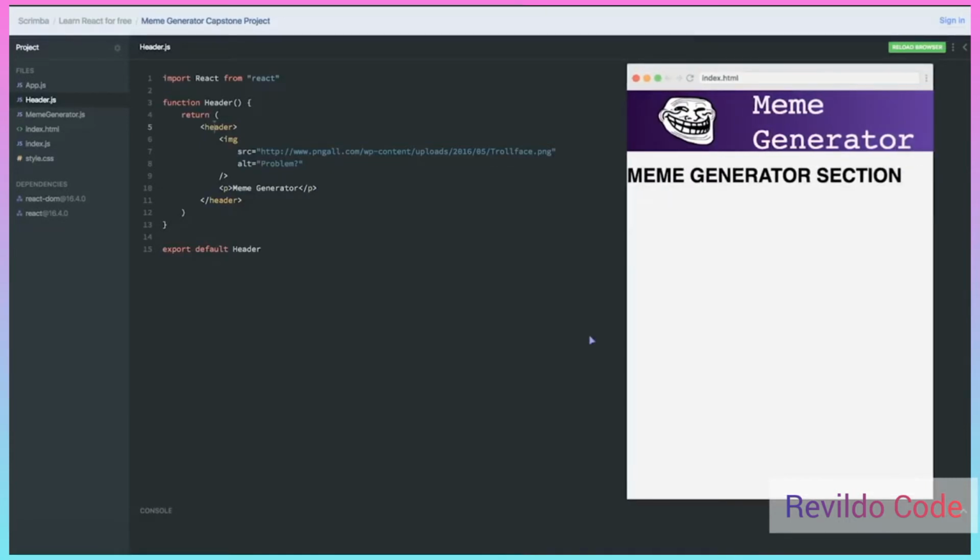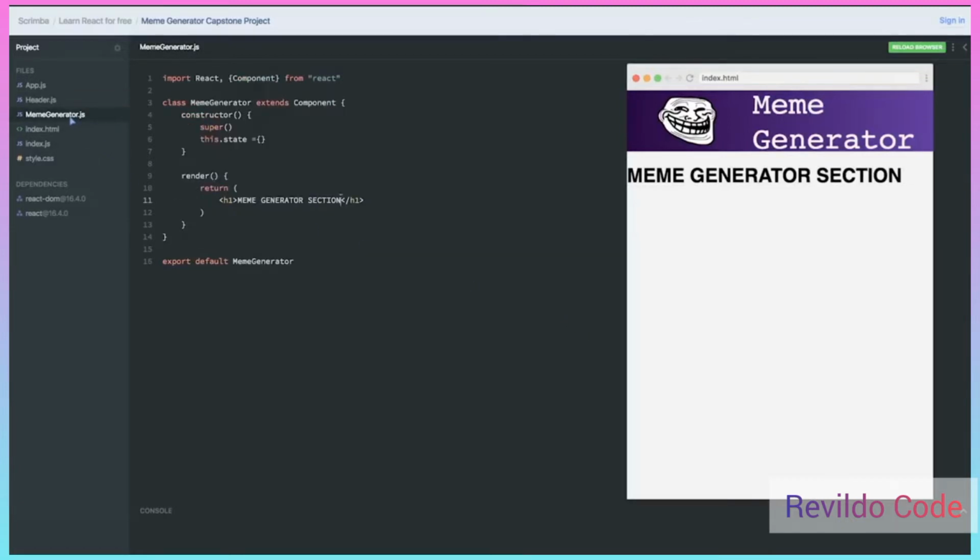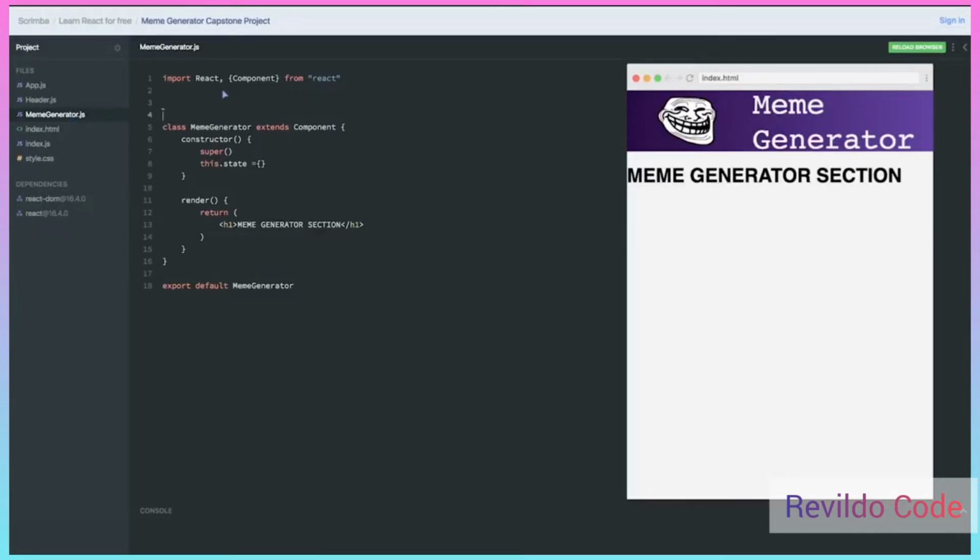And this is everything we're going to do with the header for this project. So we're going to go to MemeGenerator, and pretty much everything else we do will just be in this file. So now it's time for you to get your hands back on the keyboard. So I will write up some comments here for what you're going to do next.